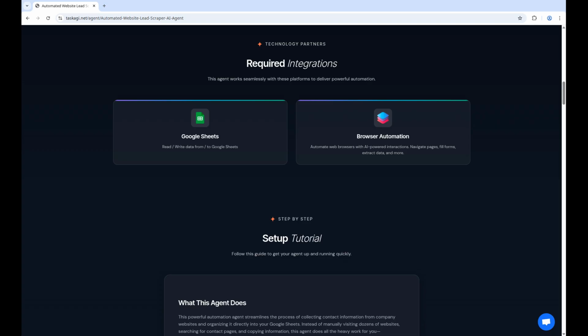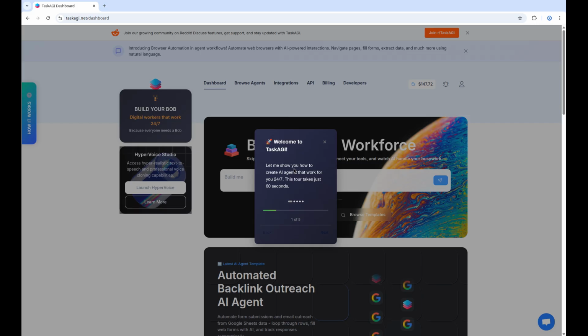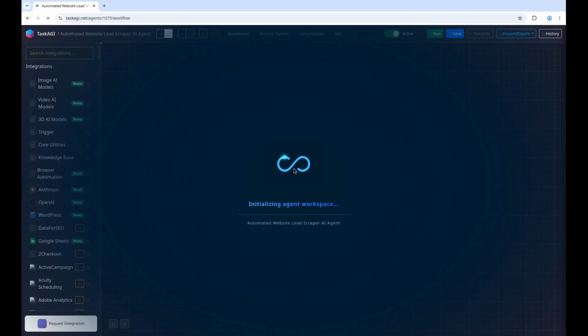Here's how it works. First, the agent reads your Google Sheet where you've listed all the company websites you want to scrape. Then it enters a loop that processes each row one by one. For every company, the AI browser automation kicks in. It actually visits the website, navigates through the pages, finds the contact page, and extracts any contact information it discovers. Think email addresses, phone numbers, physical addresses. The AI understands different website layouts automatically, so it adapts to whatever structure it encounters.